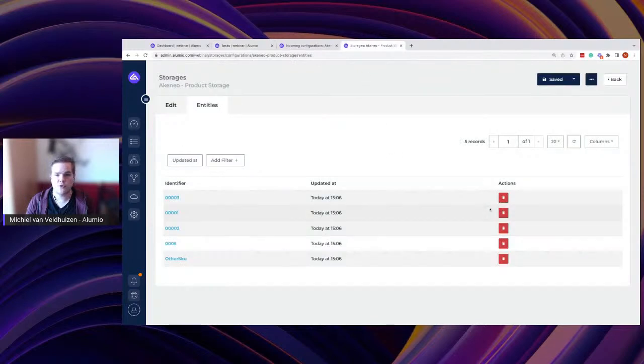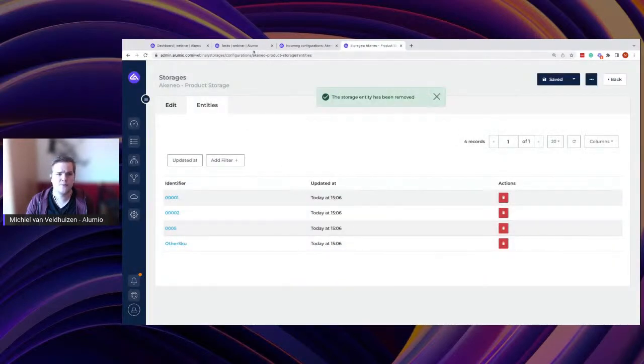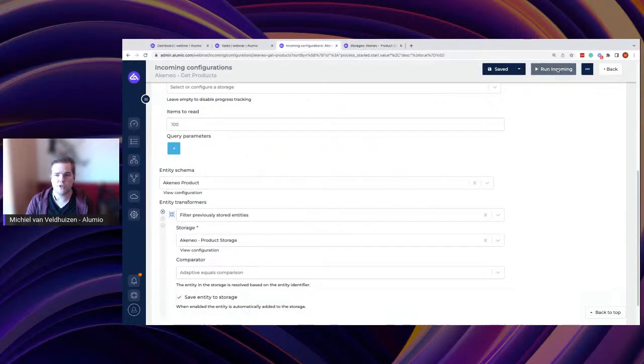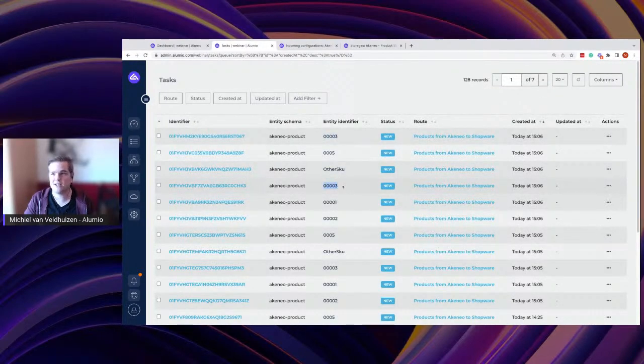If we go to Akeneo right now and change something in the data, or let's say we remove one from the storage, we removed number 03 from the storage, and we run the incoming once more. We can see from the task overview, if we refresh this one as well, that 03 came in because we deleted that one. And that's a very simple way to boost your integrations, to only send updates to system B.